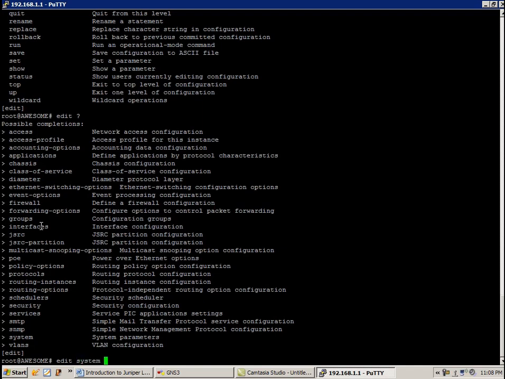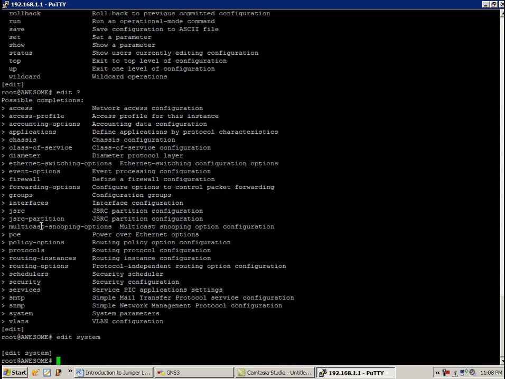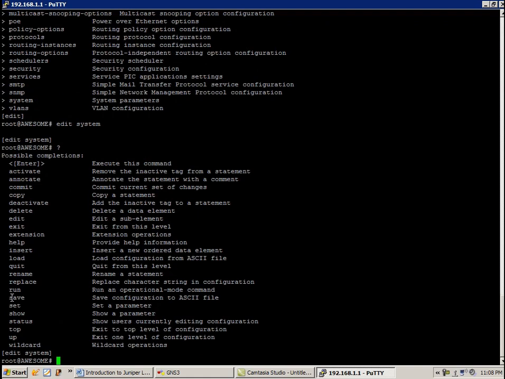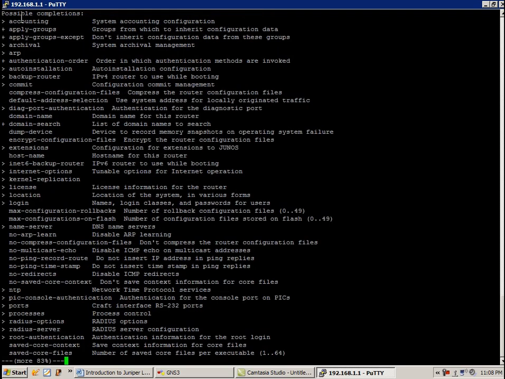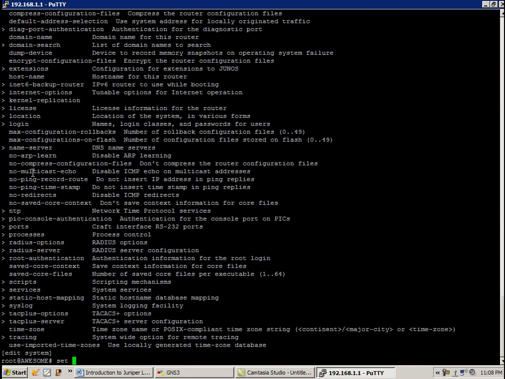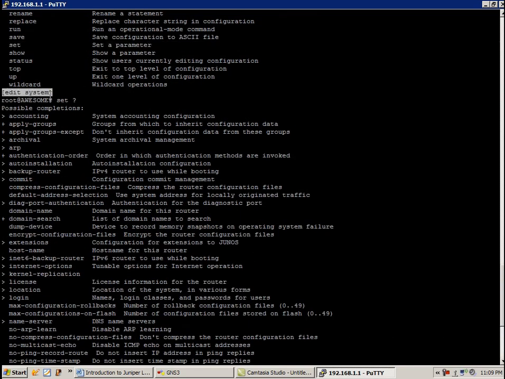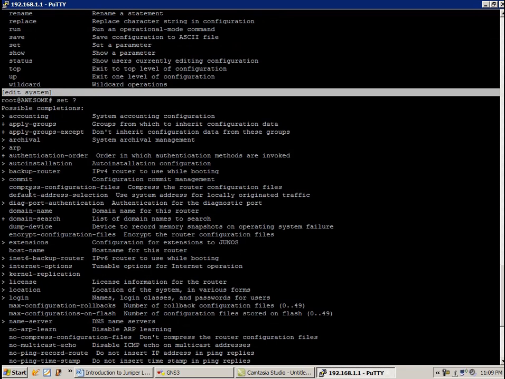So if I do edit system and hit enter, you can see now that we have changed to the edit system hierarchy. Now let's do this: if I do the set command, and the set command is going to set a parameter, and hit a question mark, these are all of the options that I have under the edit system hierarchy that I have to complete.